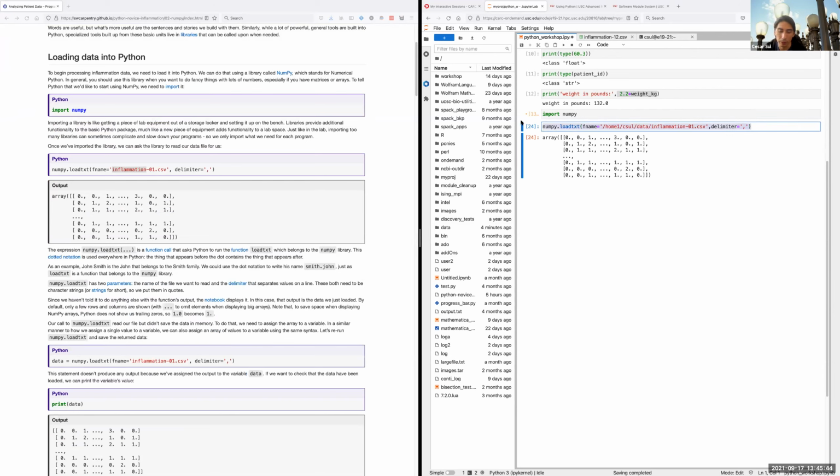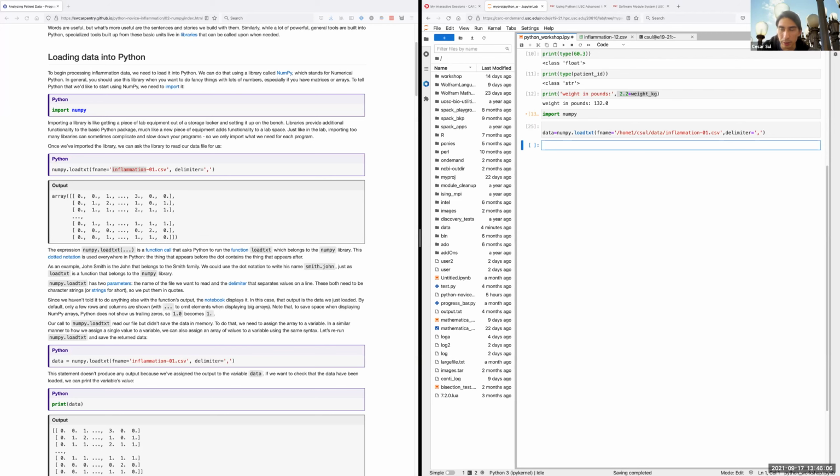and they will save it as a variable. I'm going to call this data. Data equals numpy.loadtxt. Okay. And then just to verify that the variable is correct, I'll print data and it should look similar to what we just saw.